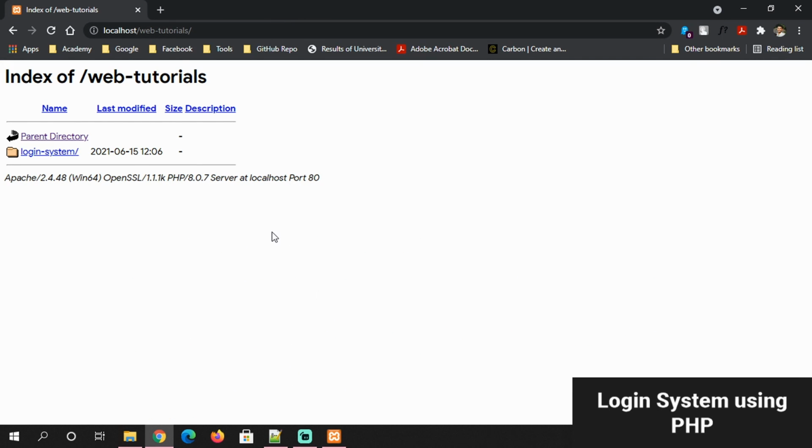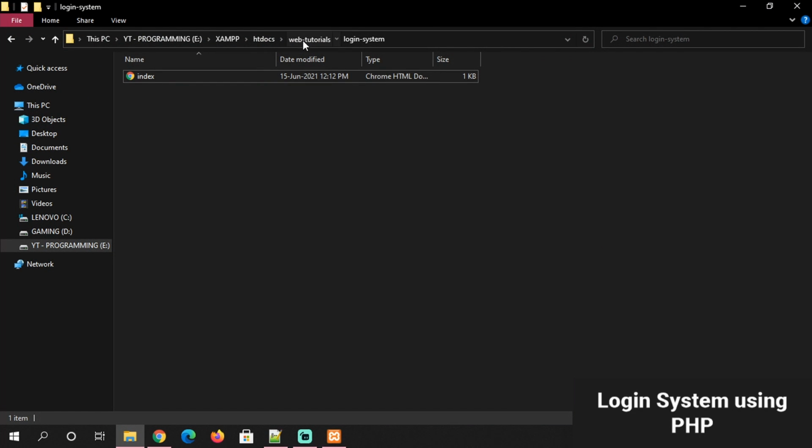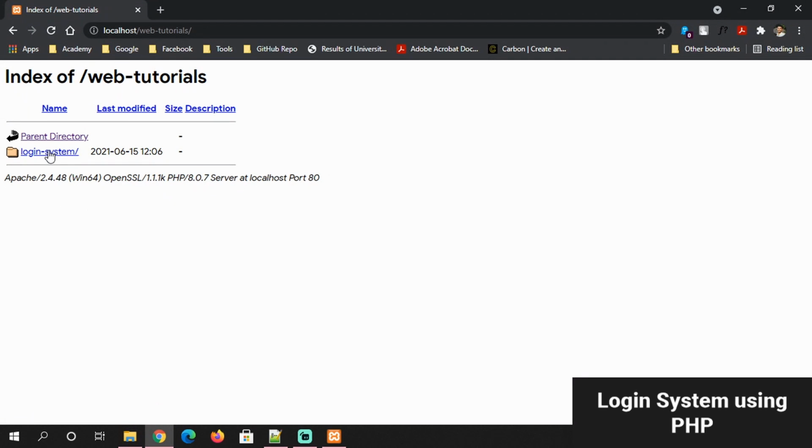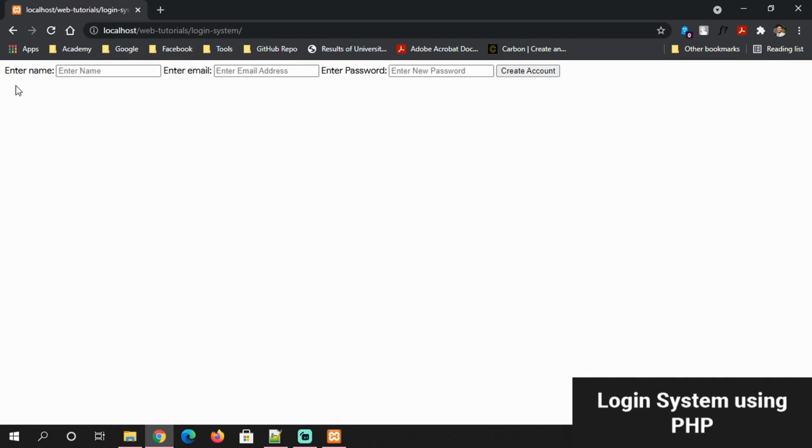Now to access the folders, you have to write the localhost and the folder name, which is the web tutorials, the first folder. Inside the web tutorials, we have a login system folder as showing in this. So just click. See, we have received the index.html, which is showing over here.